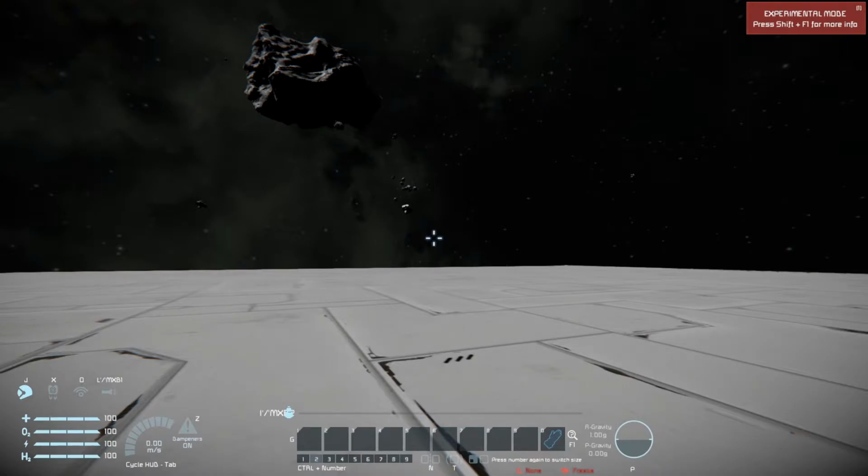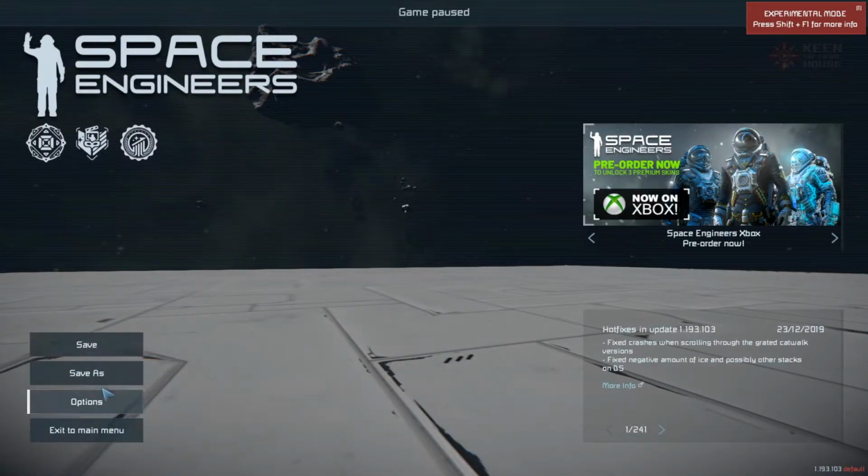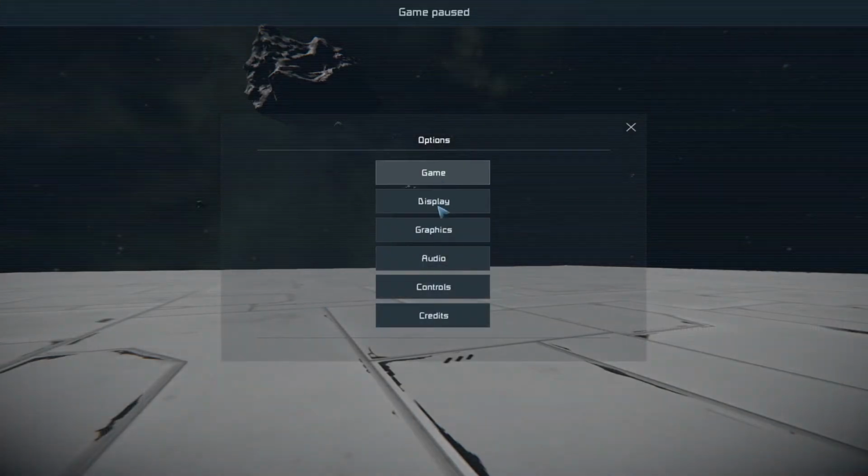How you actually enter settings, for example, exit the game, or save your game, is all you want to do is hit the escape key, and there you go. You can go ahead and do all your tinkering in here.